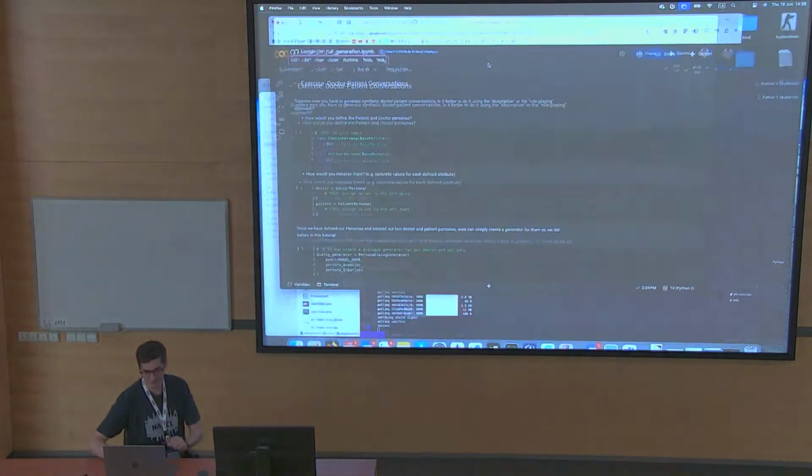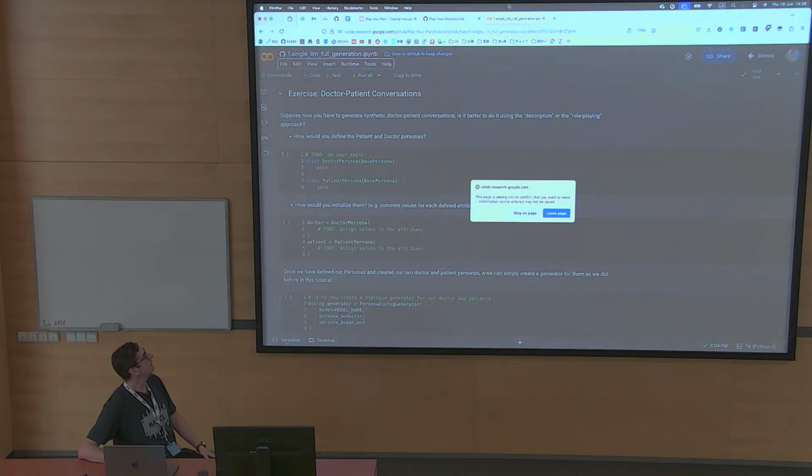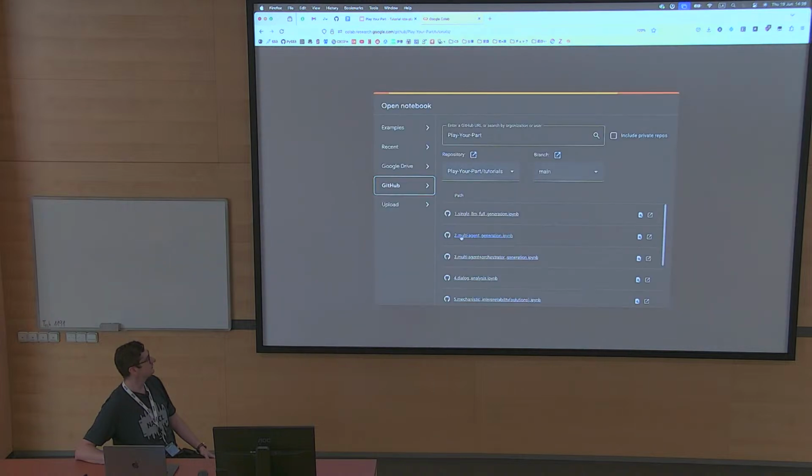Now let's move to the second one. You can close this one, go back to the notebook here, click again on open in Colab, and select the second one: the multi-agent generation.